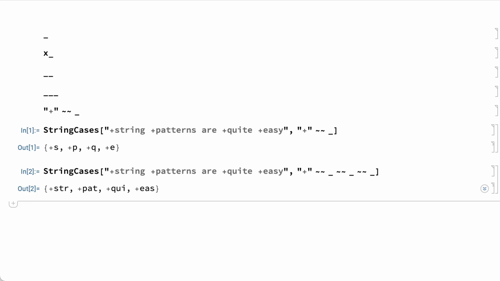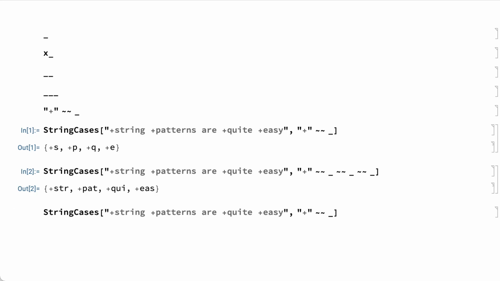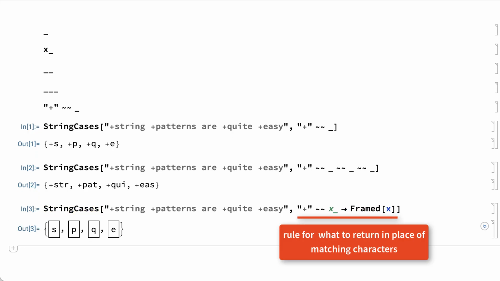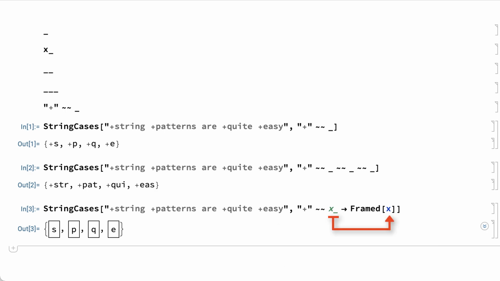The second argument in the StringCases function can also be a rule that specifies a replacement for each matching string. For example, here the second argument in the StringCases function is a rule that looks for a plus character followed by another character and returns a list with the character after the plus enclosed in a frame. As in other patterns, X before the blank gives the name X to whatever matches the pattern.